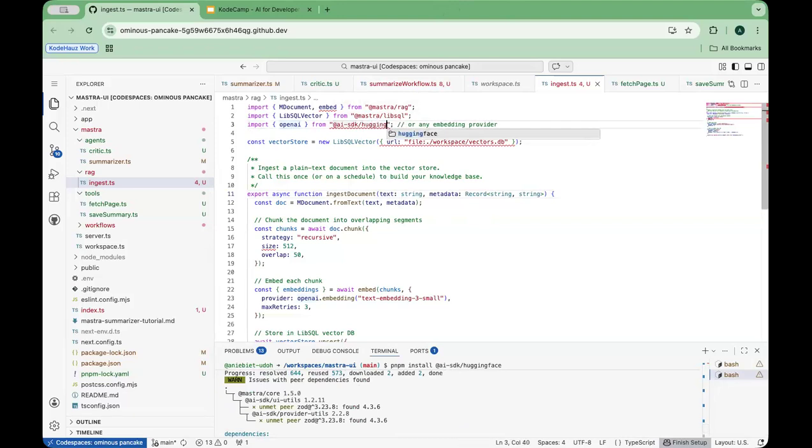Okay, right. So this allows us to use it for embedding.